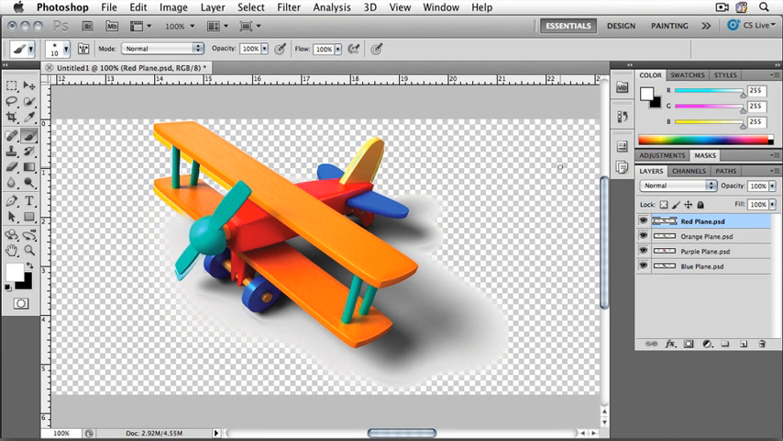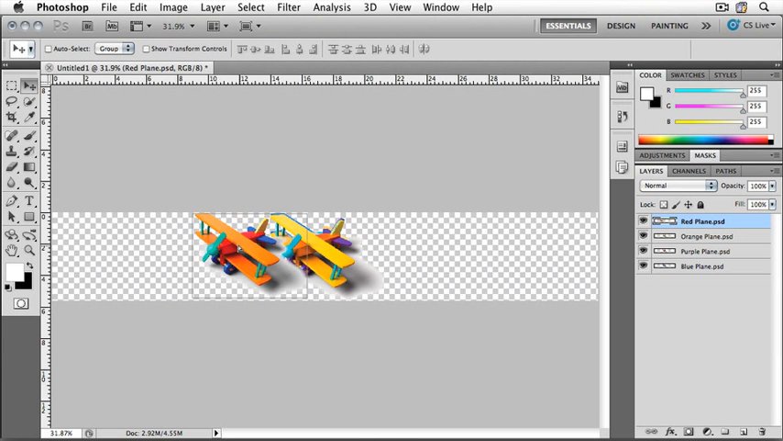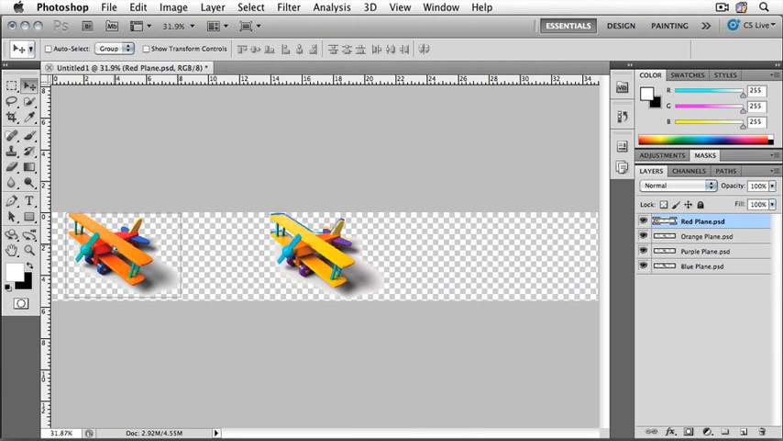Now let's zoom way out. Command 0 on a Macintosh or Control 0 on a Windows computer. What I'd like to do is to distribute each of these planes now across this width. Each layer represents one plane, and to move a layer, I've got to use my Move tool. Select the Move tool, and then click anywhere in the image and drag to the left. You'll see that we grab the red plane, and we can move it all the way over to the left-hand side of the image.